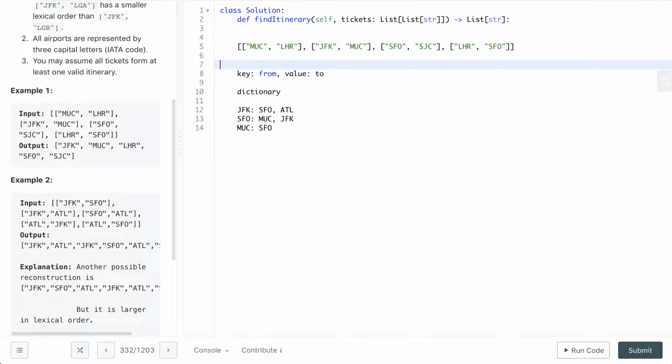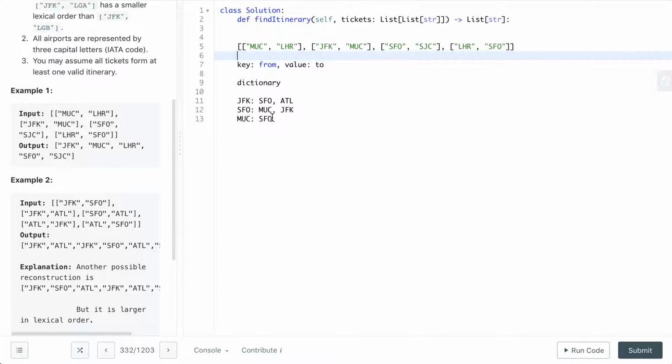All right, so we have LHR. And for LHR, we have SFO. JFK, MUC. SFO, we have SJC. Okay, so those are the four: MUC to LHR, JFK to MUC, SFO to SJC, and LHR to SFO.